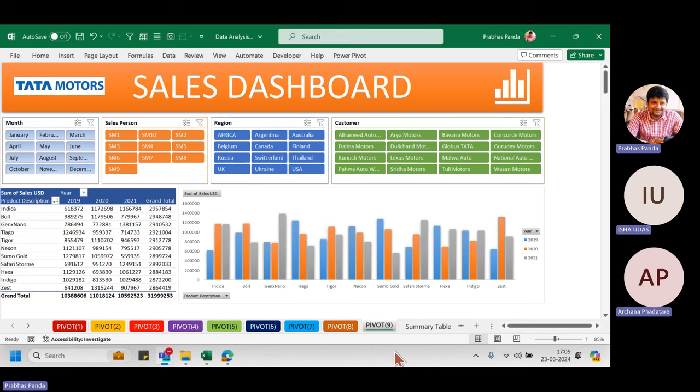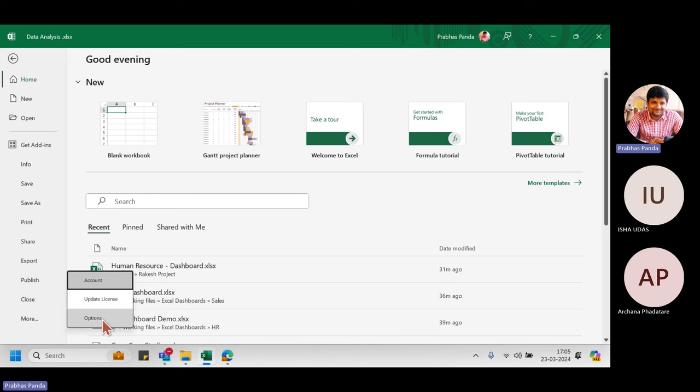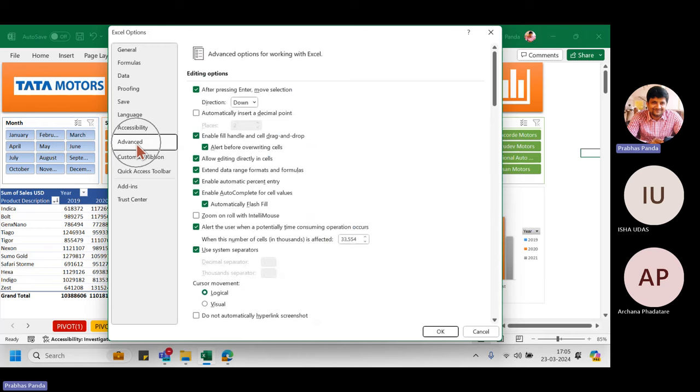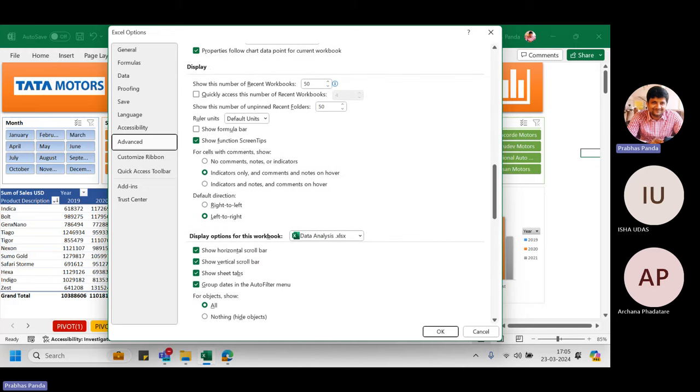Yes. So how to do that? Just watch my screen for a minute. I'll go to File, and there at the bottom I'll get Options. There I'll go to Advanced from my Excel Options categories. I will take the scroll bar and drag it somewhere to the middle. I'll get a section called Display, and within that, a section called Display options for this workbook. The third option deals with Show sheet tabs. This option is on. You have to deactivate that checkbox and then click this OK button.